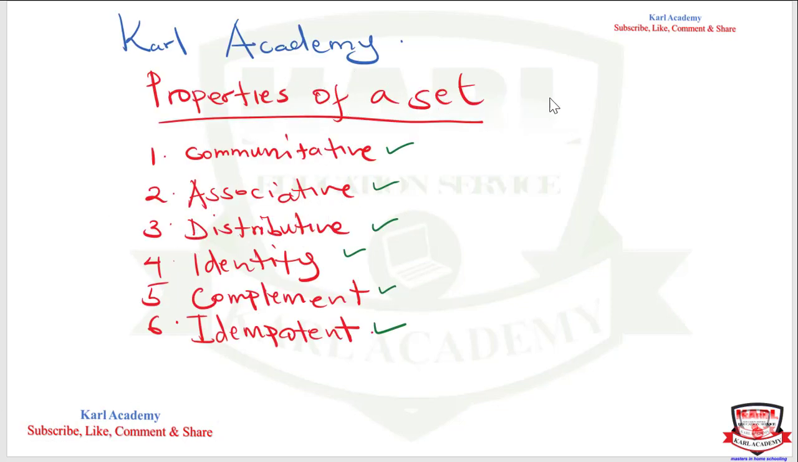So here, these are the set properties, as you are seeing. We have what we call commutative property of a set. Then another one we have what we call associative property, distributive property, identity property, complement property, and then we have idempotent property. Those are the 6 properties of a set. We are going to cover them systematically.